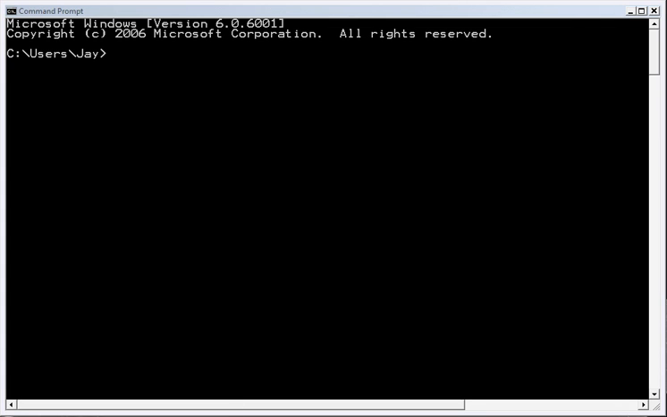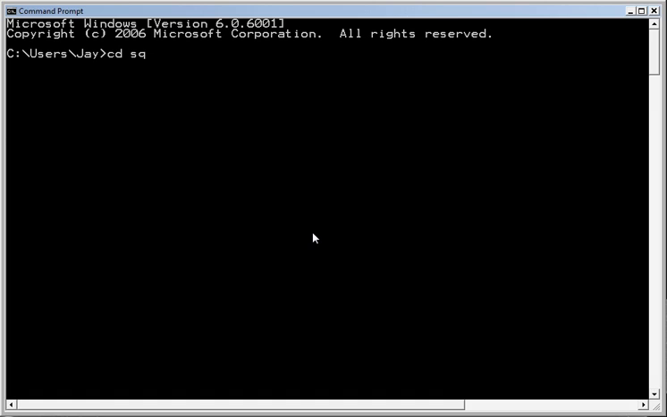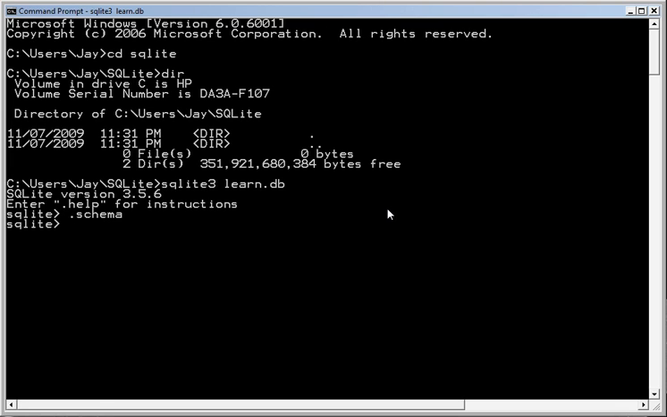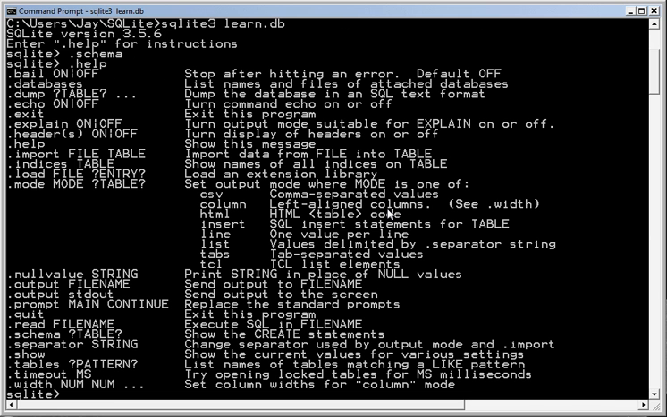All right, we're going to first start off with SQLite. I'm going to start it in a directory called SQLite. If I check the directory, there's nothing there, so I go sqlite3 learn.db. So if I do .schema, there's nothing there. If I do .help, I'll get a list of commands that I can use.